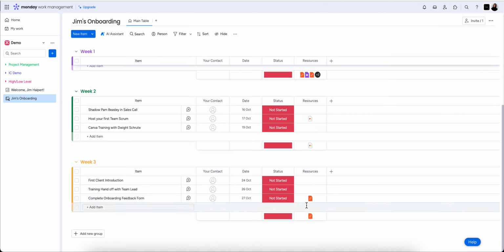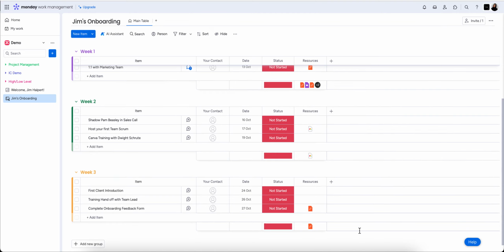And just lastly, you'll see as well that we want to do a feedback form on our onboarding so that we can get feedback from Jim to see how his experience was and make any changes if needed. And we've just linked our Monday form right in there for Jim to complete.